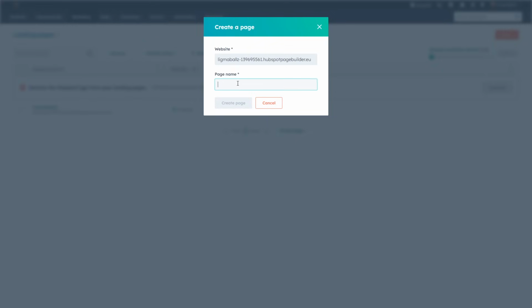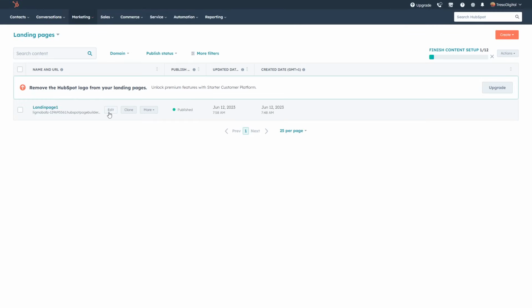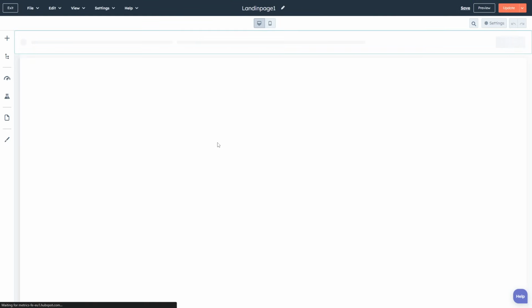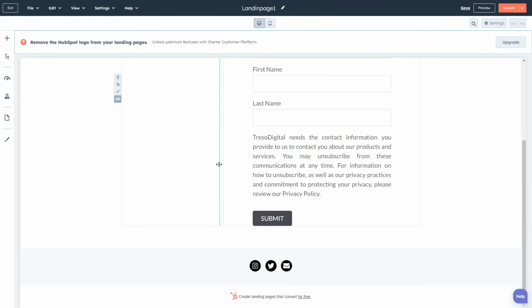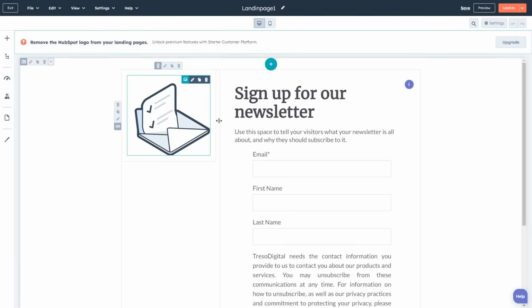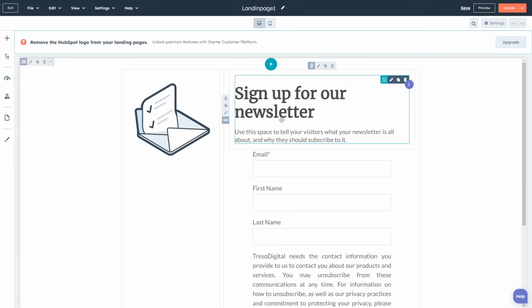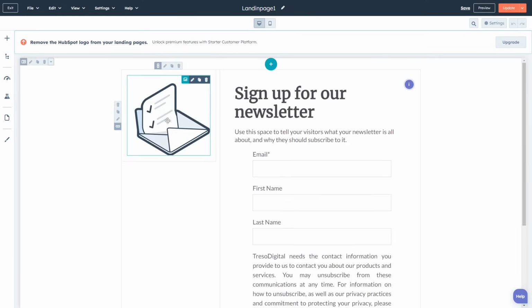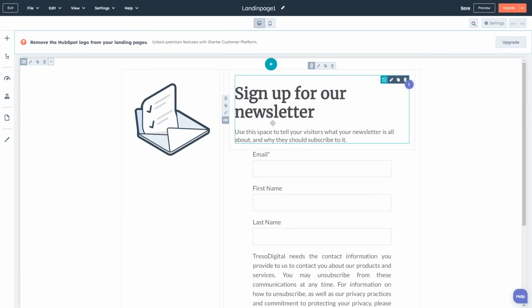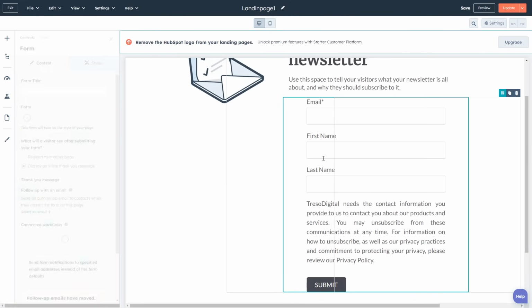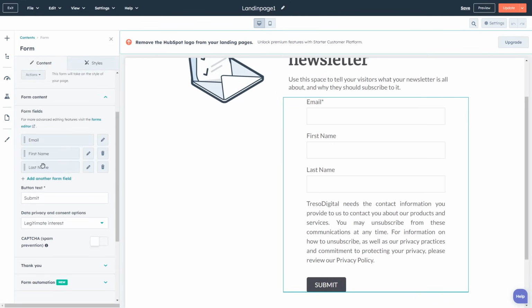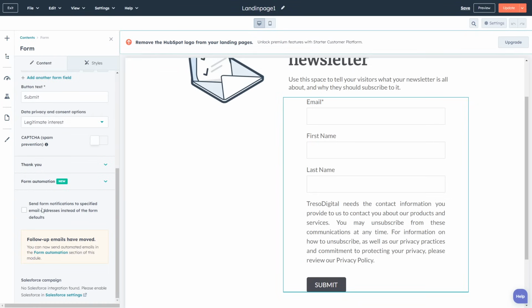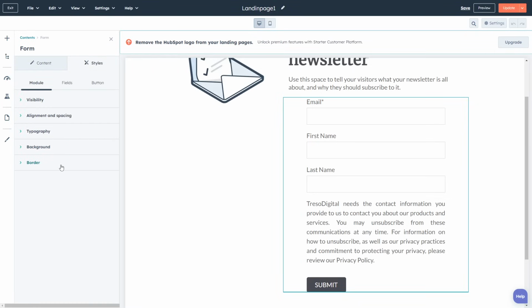You just need to create a page name, select a template, and then you will also get into the web page editor. So in this page editor, you can then also change all of the content of your landing page. In this case, I've already made a small sign up for the newsletter web page where you can see people can enter in their email, first name, last name. And when I click on this box, I can even choose which kind of form fields I want to have. I can also change the button text and the styling.